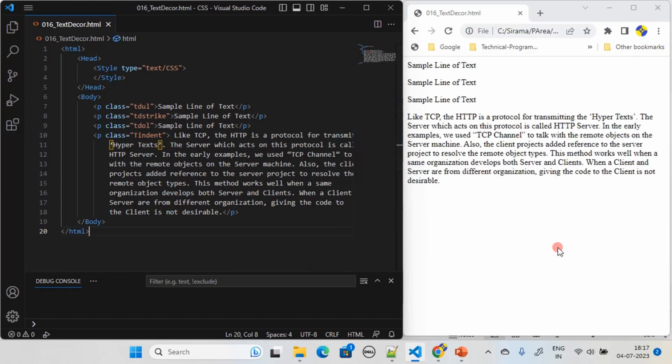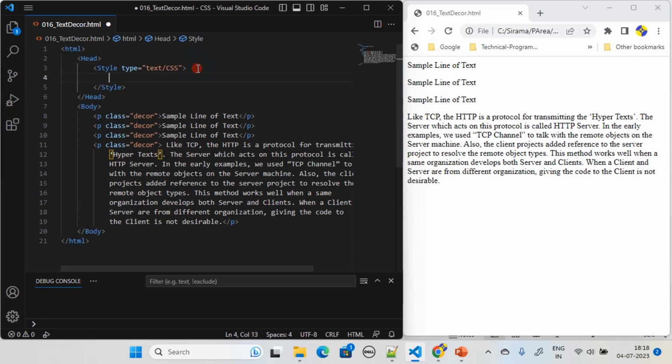Since there is a 5-second auto refresh, we have to wait for 1 to 5 seconds. So there are 3 paragraphs and 1 multi-line paragraph. Now we will go ahead with the CSS properties. We will keep the same class, decor, for all the paragraphs and define the decor style here.